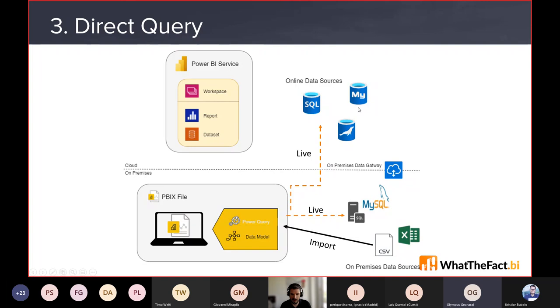For example, with every click I do, it sends a query to my SQL server, and then it has to return the query. And then after, I don't know, 10, 20 seconds, the query is coming back. It's really slow, and it's a huge load for the data source. So I would usually not recommend this, just in a few specific cases. But this is how it worked until now.